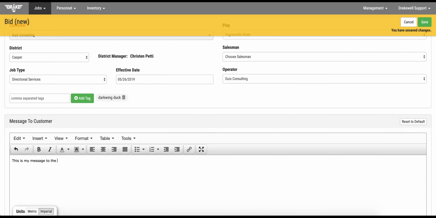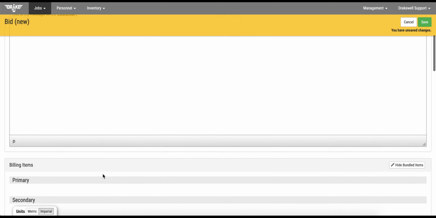message to the customer, and I can make things bold and italicize them, change the colors, whatever you want to do. You can also add links here. You can change the styles, do bullets, numbering, the whole shebang.